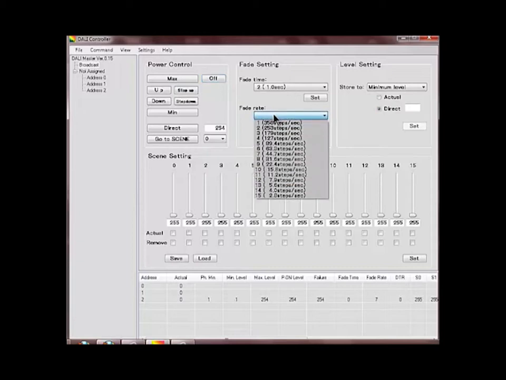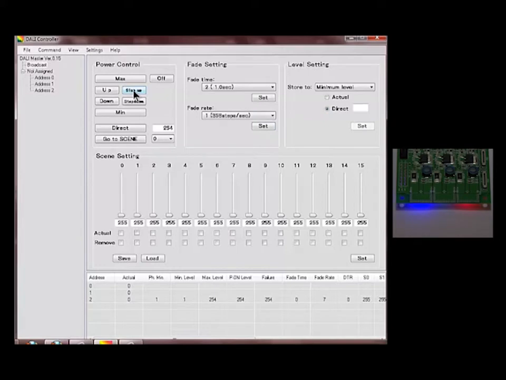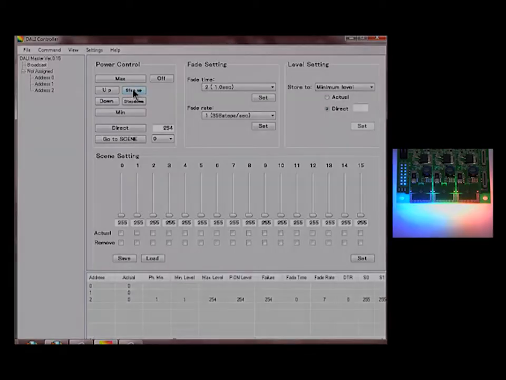With the fade rate, again, if you define the steps, let's go for the maximum number of steps, click on Set. This is again for all of the 3 channels. Now click on Step Up, and the LEDs will dim up with the rate, with the number of steps defined there.